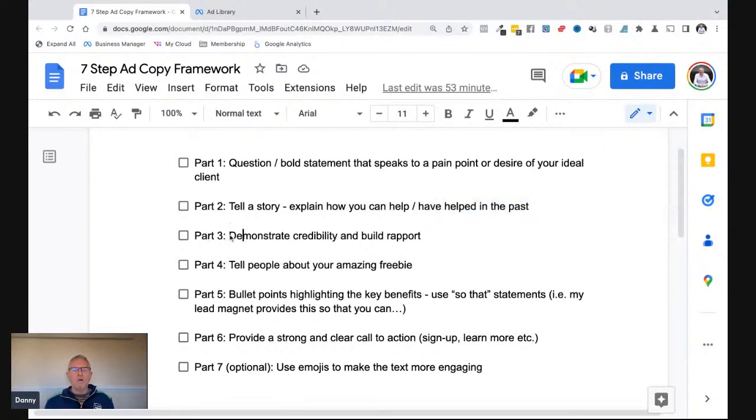Then part 3, once you've started to tell that story, is you've got to sew in some credibility, right? You've got to build rapport with the audience, and you've only got a little window to do this in, but you need to demonstrate that you are credible, a thought leader, somebody that knows what they're talking about and is able to help them. And remember, the whole purpose of the ad, as I'm going through this, is to get somebody to give you their email address, either for a lead magnet, a free piece of content, or to sign up for a masterclass or a webinar. So you've got to demonstrate your credibility and talk a little bit about why they should trust you.